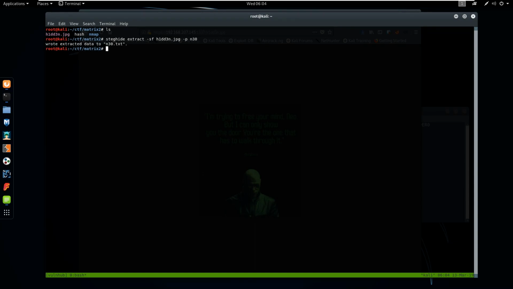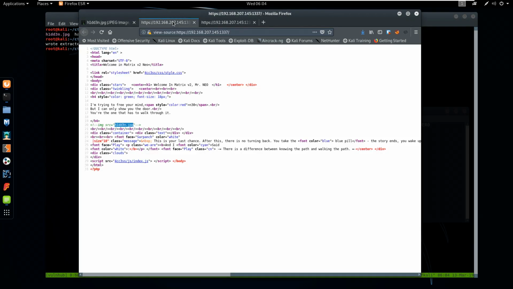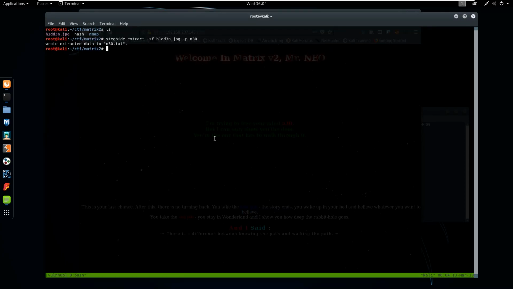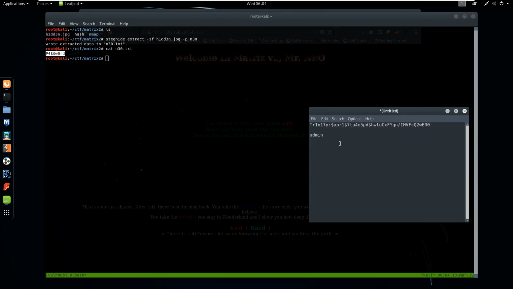So that's how you can figure it out. I'll show it in a second. You see right there they put in red N30 indicating that that's the password. And it gives us another password for something else. So we're just going to copy and paste that.